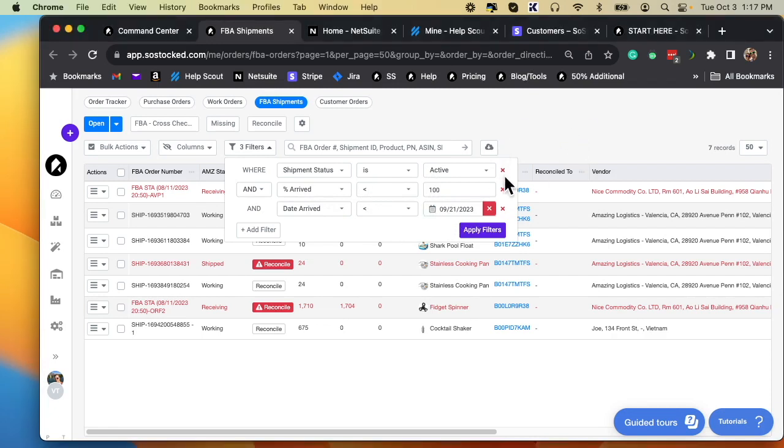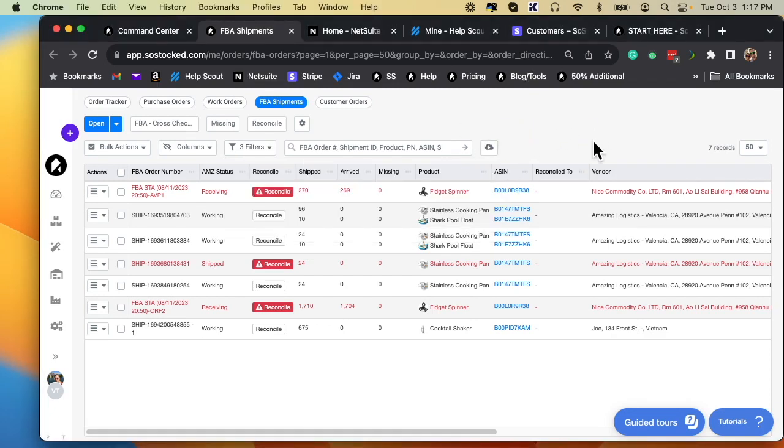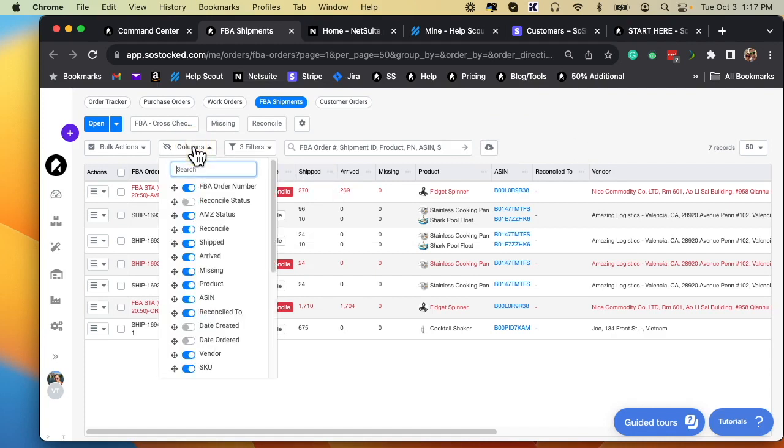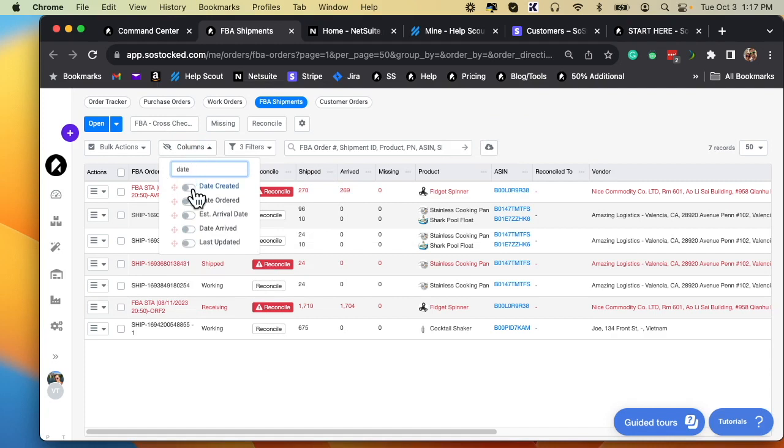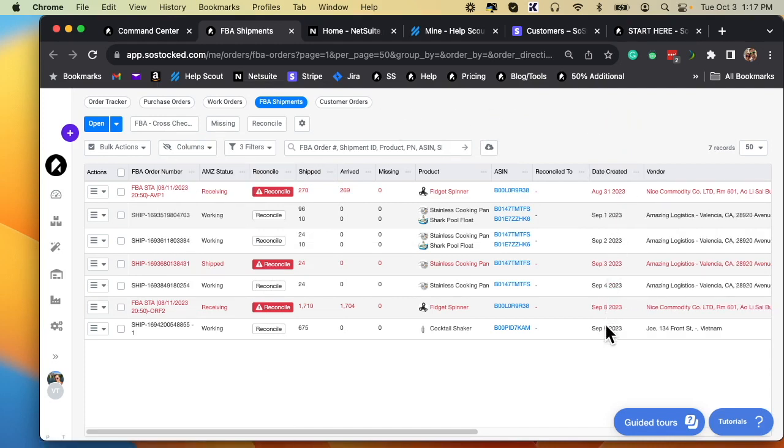So we can see here, if I go ahead and close this, what I usually like to do, and it's not a default, but I like to put a date on here. So date created, the date that I created the FBA shipment, right? You can see these are old shipments going back as old as August. So here's an example of one where I sent 270 units and only 269 were received. Now that's not really a big issue. I'm probably not going to care about that one.